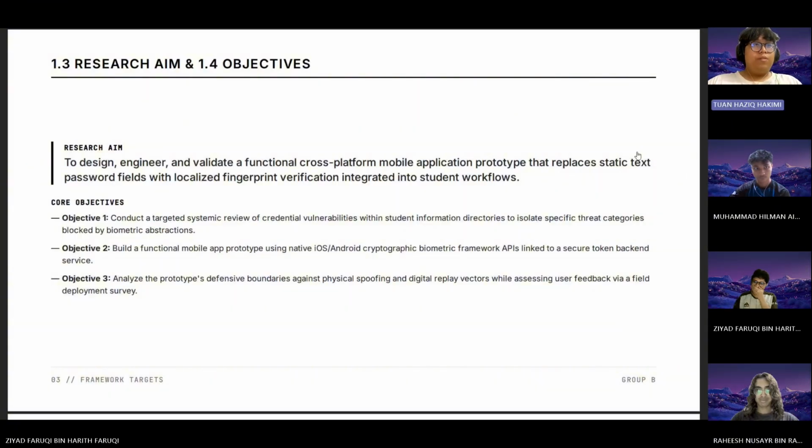Alright, thank you. Now we are going to talk about research aims. To successfully address the vulnerabilities outlined by my peer, our team has established a precise research aim, which is to design, develop, and validate a functional cross-platform mobile application prototype that removes static password fields entirely, replacing them with localized device-level fingerprint verification tailored into student workflows.